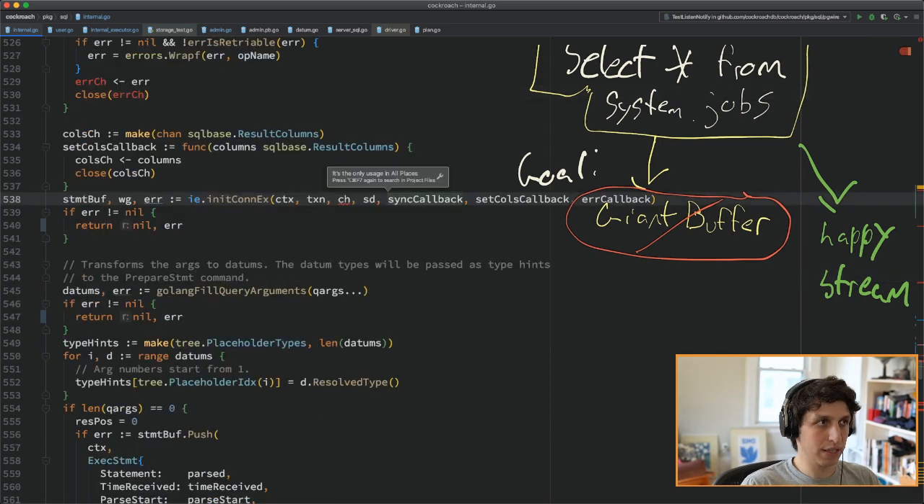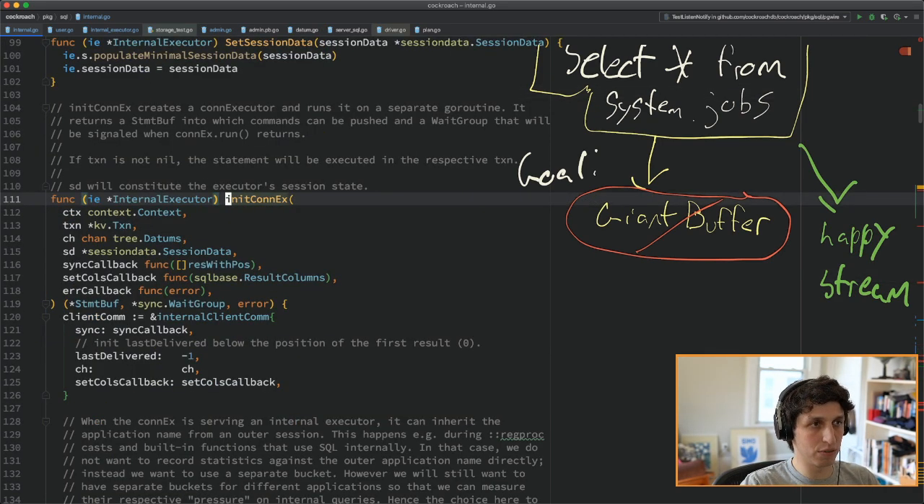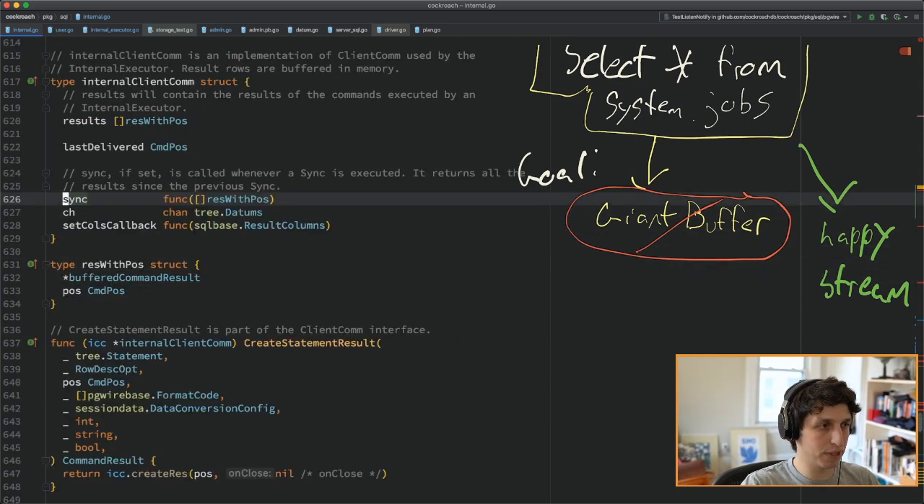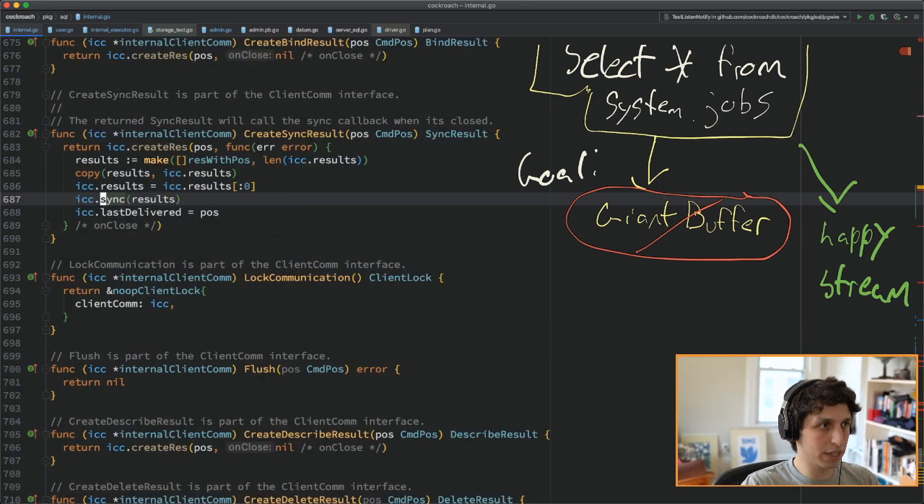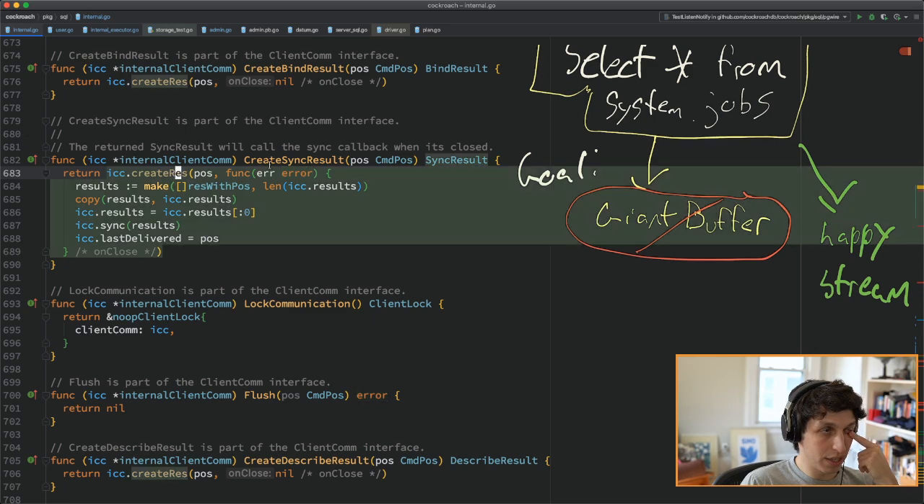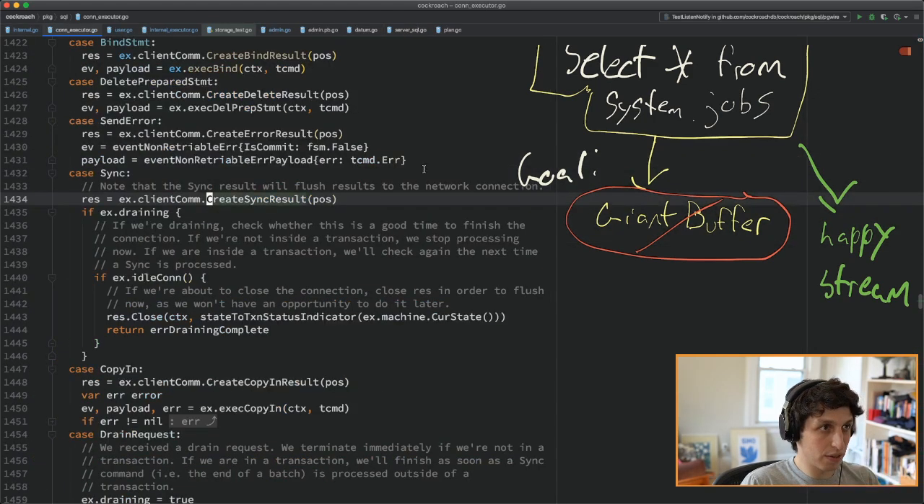Let's actually just quickly go to see who calls this sync callback thing and when, just so I can try to remember. Internal client com sync blah blah blah. So who calls this and when? Create sync result. This is the thing that does it. And who calls create sync result?